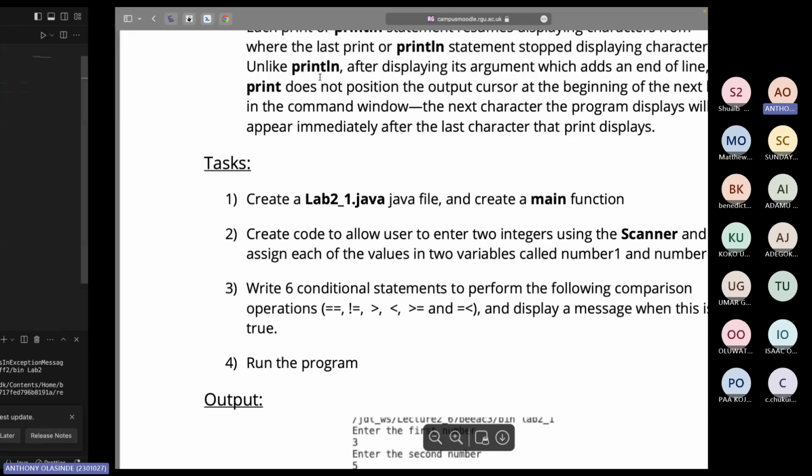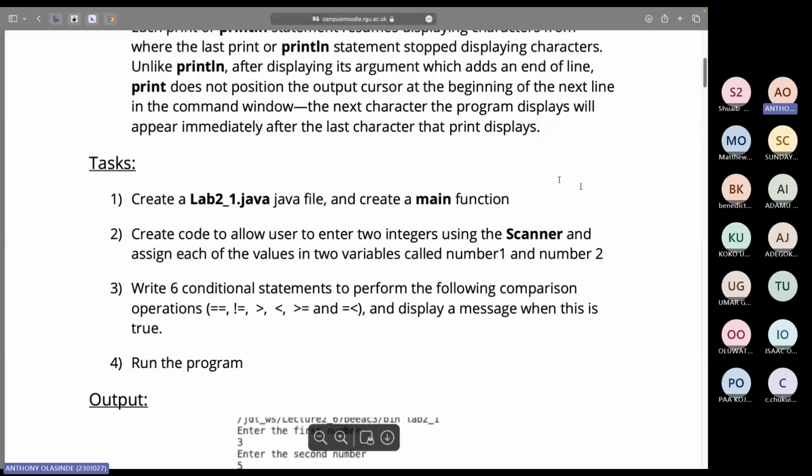So we're done with question 1. If they are marking this, let's say this is 4 marks, you've gotten 1 mark. Let's go and work for our second mark. Create code to allow user to enter 2 integers using the scanner and assign each of the values into 2 variables called number 1 and number 2.